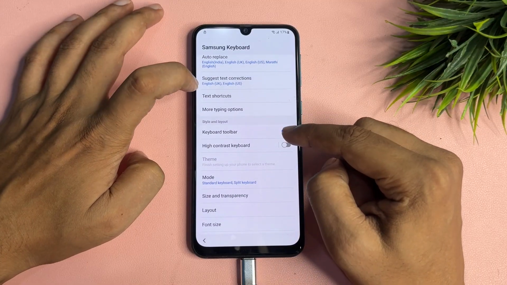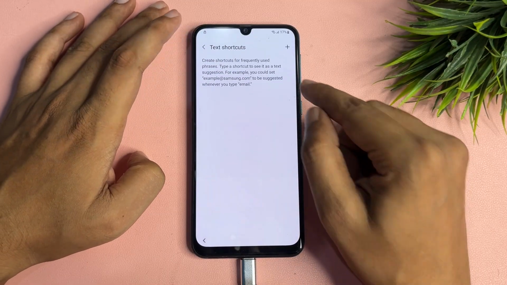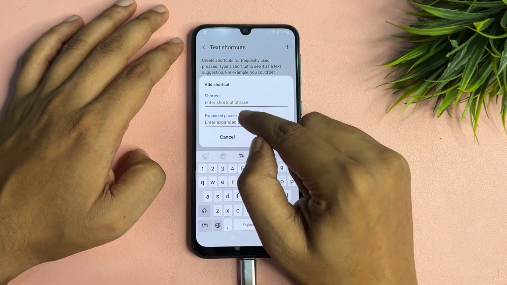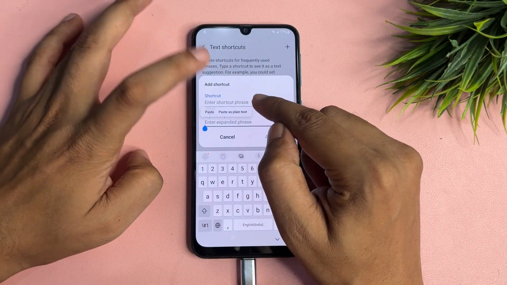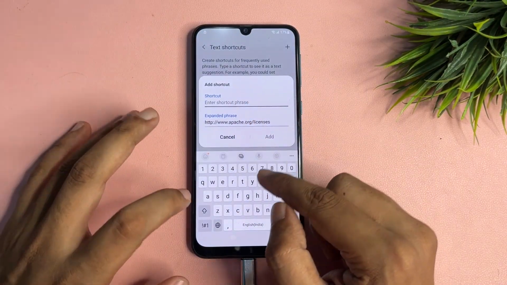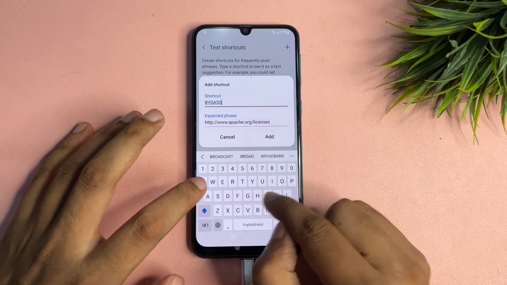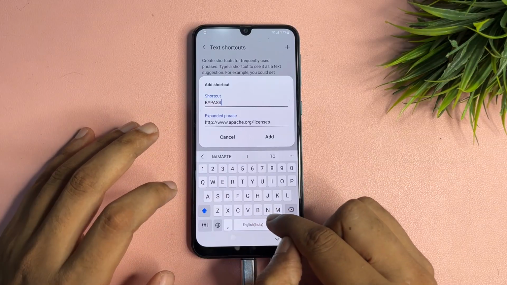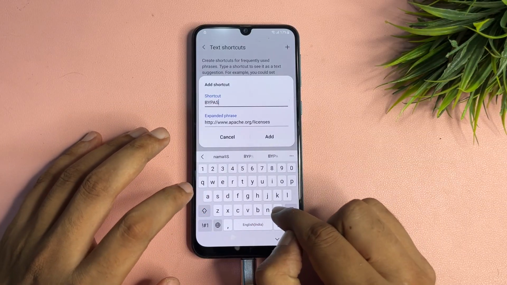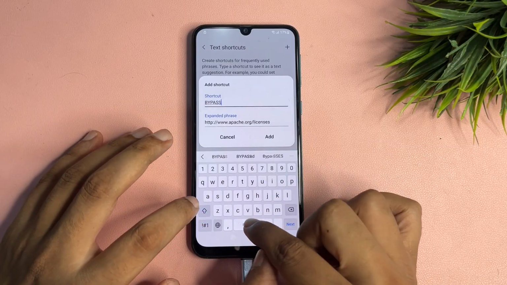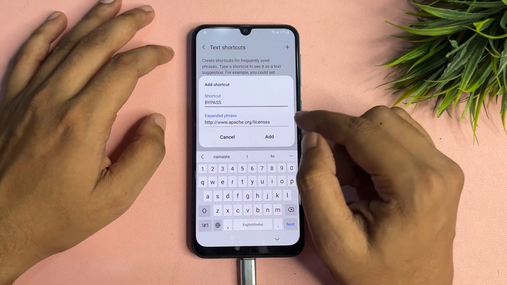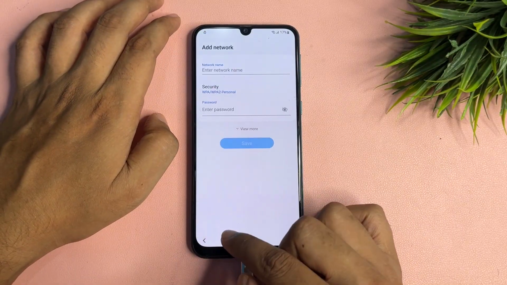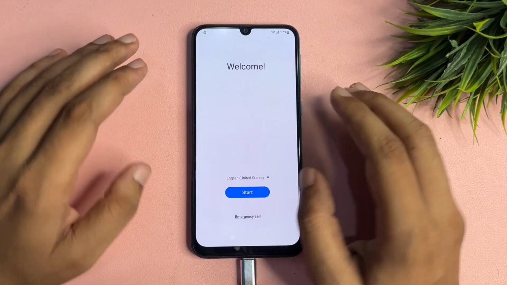Now after that you will have to come on this text shortcut option. Here you will have to tap on this add option. Now here you will have to copy that URL in the second option, and in this you will have to type only bypass. Okay, then after you will have to tap on this add option. Go to the back and exit. Now all the settings have been done.